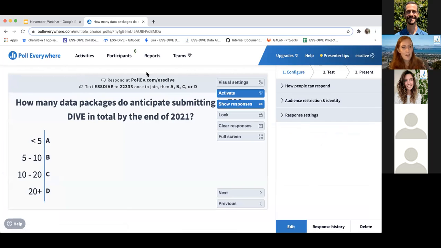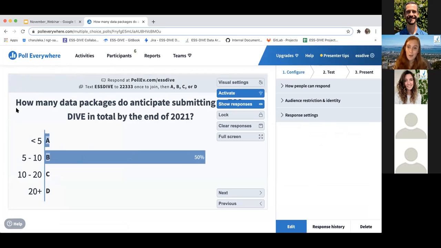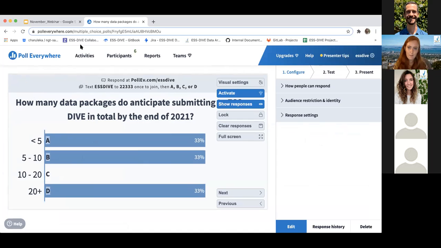So last question is, how many data packages are you anticipating submitting to ESS-DIVE in total by the end of 2021? Wonderful. Whoa.